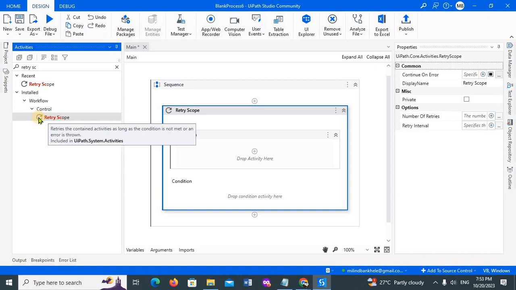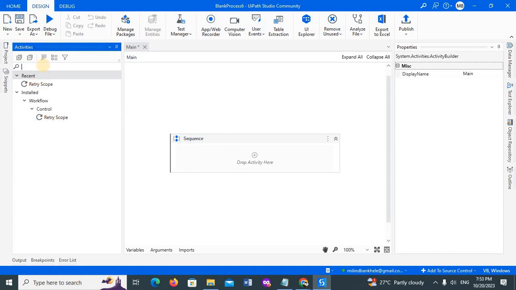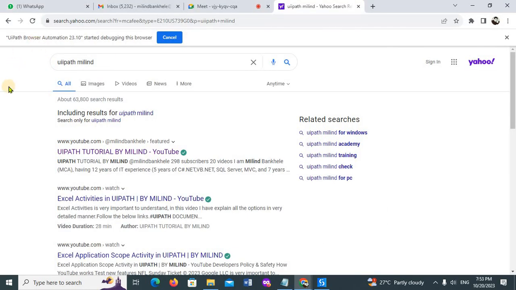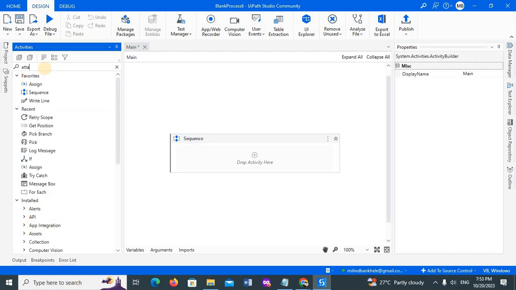That means if I want to execute a particular condition and that condition will not give me the proper response, I'll try the same condition again and again, right? At least we'll get the positive response. So that is the main purpose of the retry scope, right? So we'll take a simple example and see how this activity works, right? Now as I said, I have this browser with me, so here I'll use attach browser.